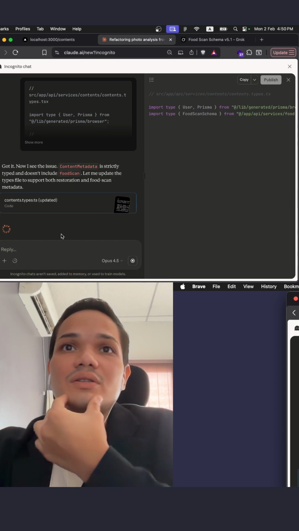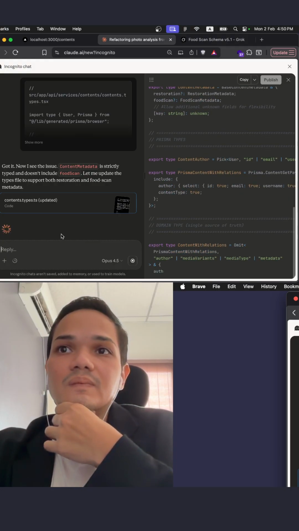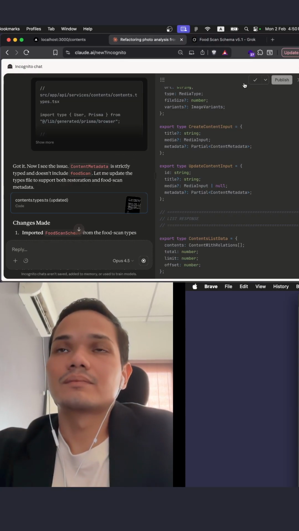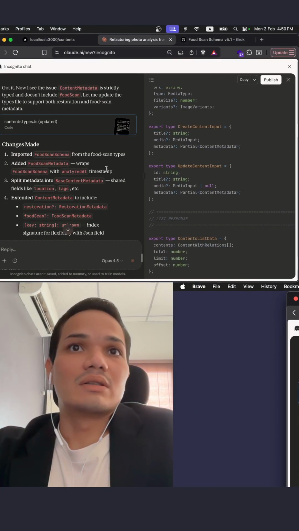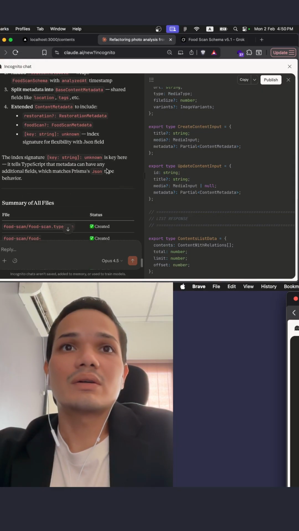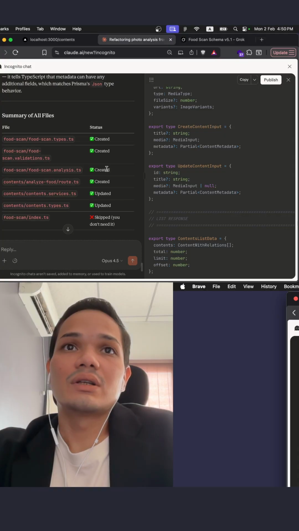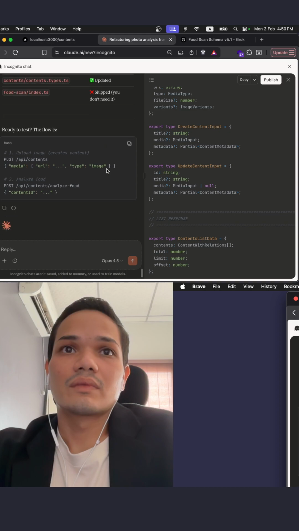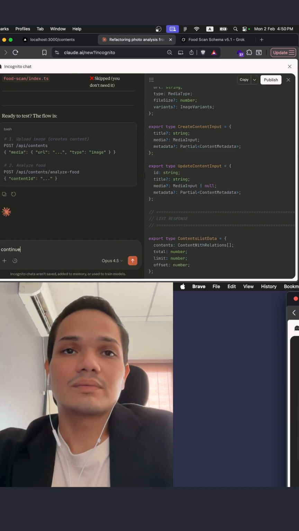Got it. I see the content metadata type doesn't include food scan. Okay. So imagine me, food scan schema, food scan type, added food metadata. Okay. Scan, food, scan. Okay, that's it. Continue.